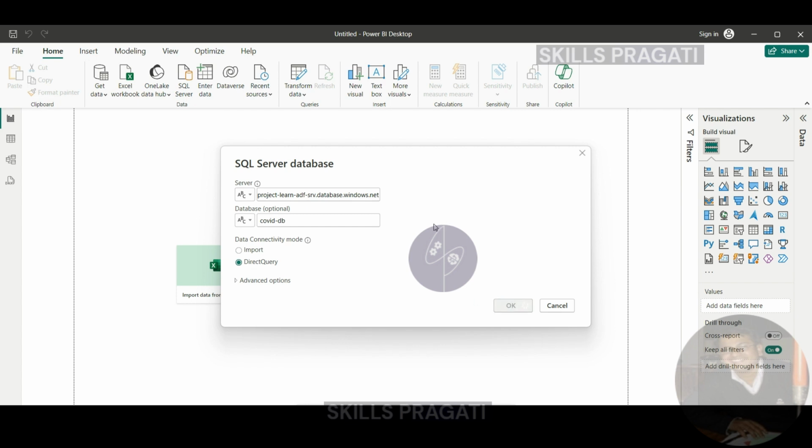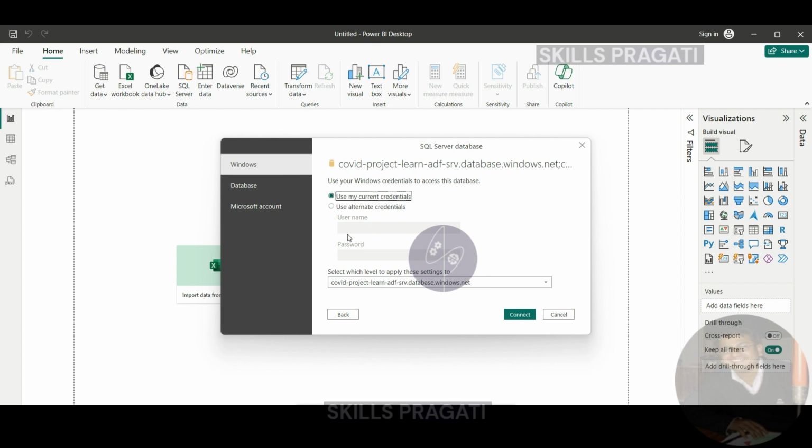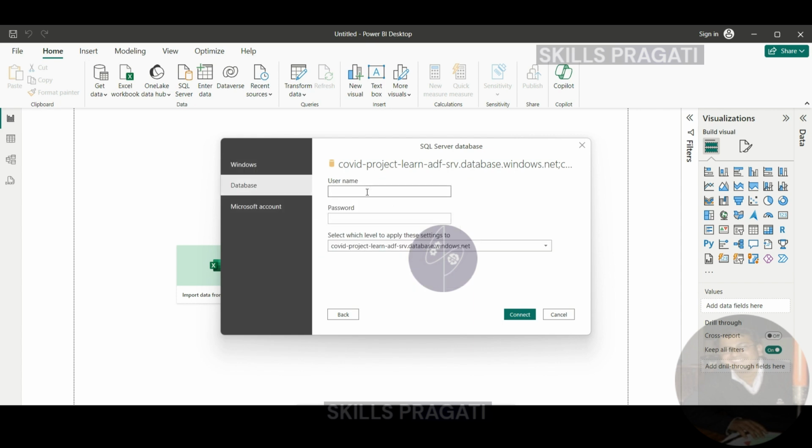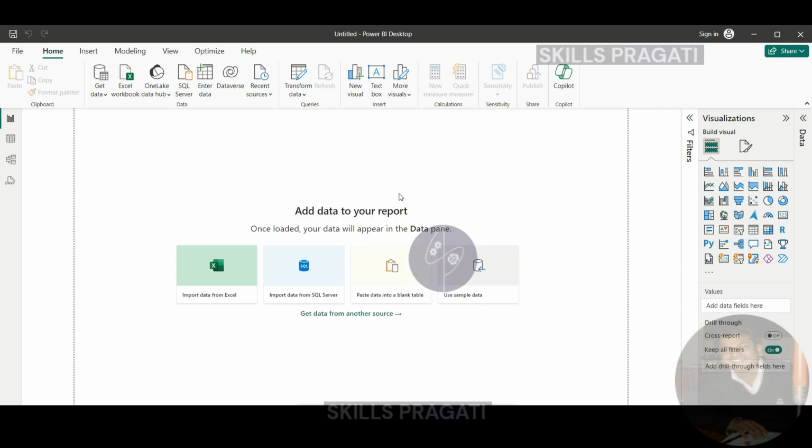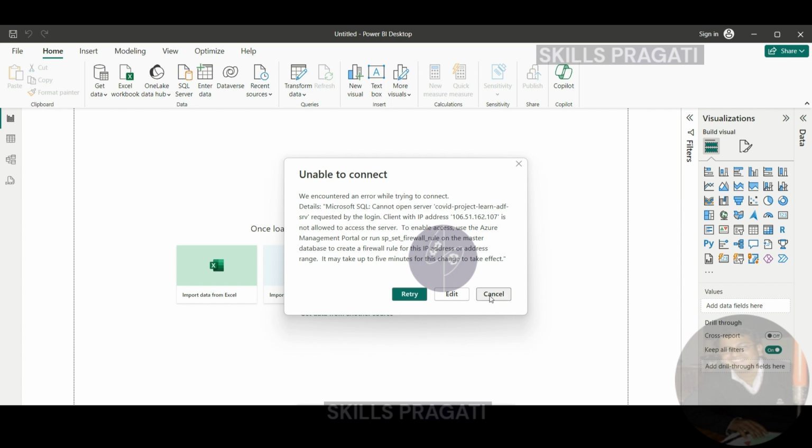And now we'll have to give our credentials for our database. So if you have single sign-on, then you can use your Windows credentials. But I'm going to use the database credentials here. If you remember, we created a user called admin, or ADM in my case. And let me key in the password for that as well. And click Connect. Here we are not able to connect as our IP address is not allowed.